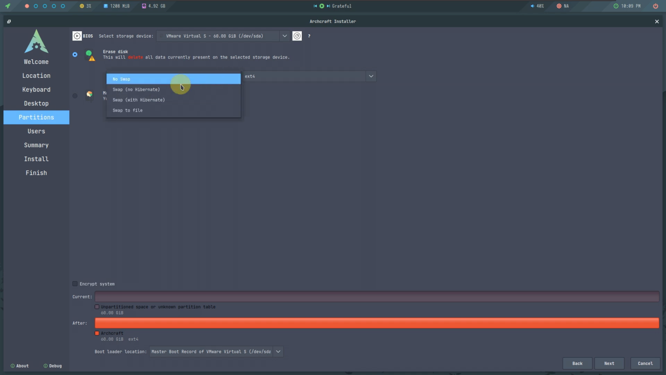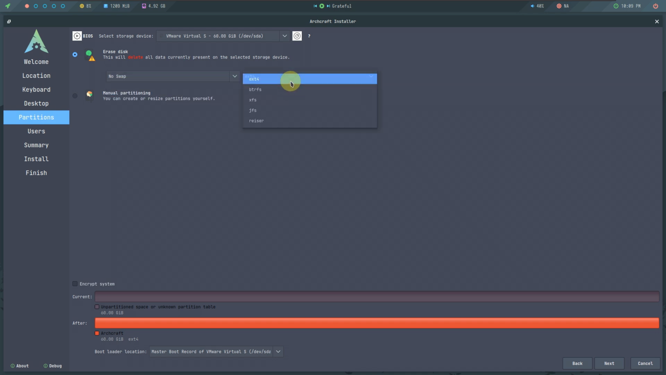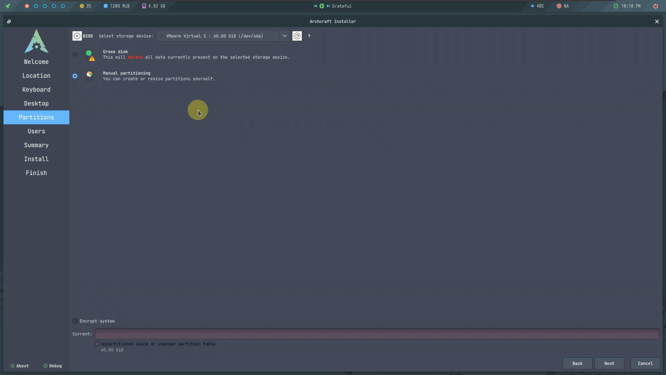Here is the swap option, ext4, btrfs, xfs, jfs, reiser, all those things. If you want manual partitioning, which is an option for dual boot, like if you have a current operating system, you can boot with this Archcraft Linux distro and have a dual boot or dual operating system setup. You need to check other channels that make videos on the specific installation process.